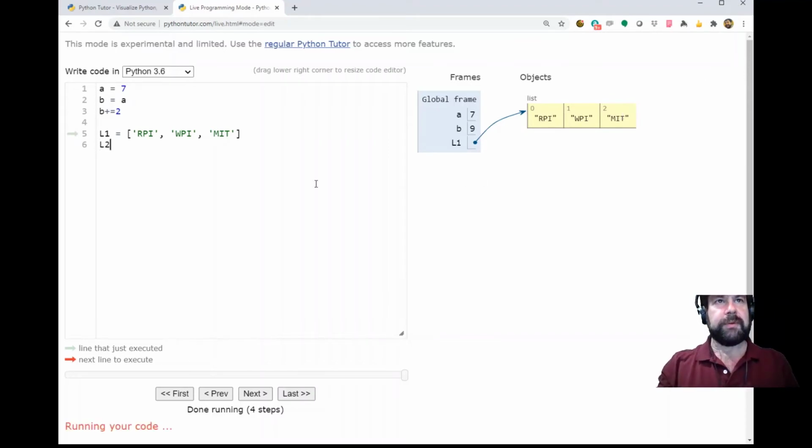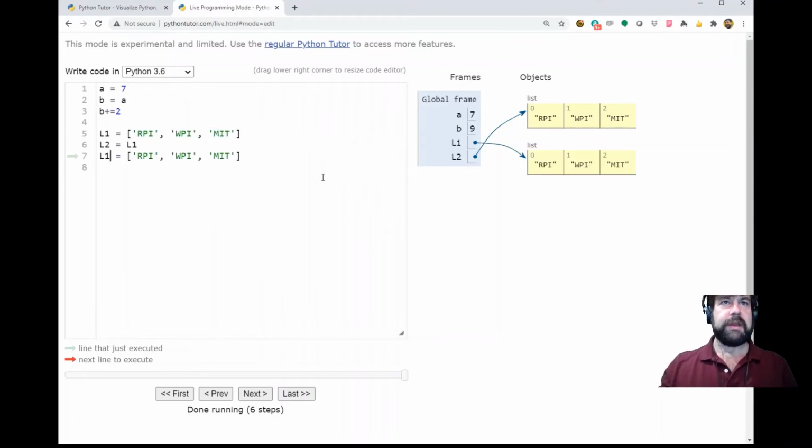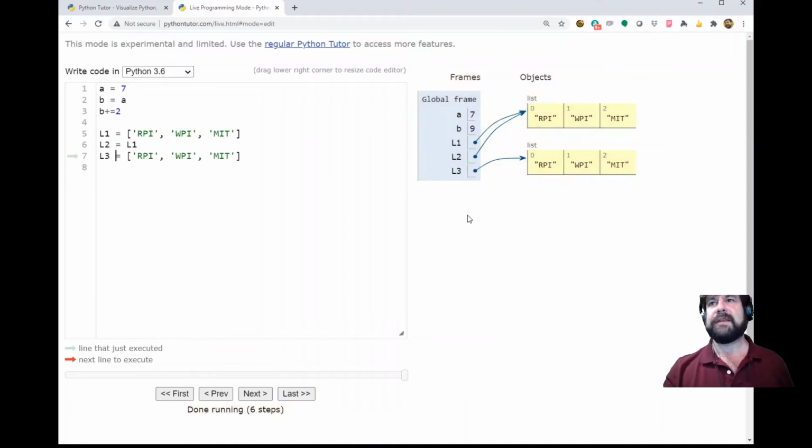And now we say L2 equals L1. And what we do is we copy this value, not this value right here, down into variable L2. Okay, and that's the aliasing. Both of these variables refer to the same part of memory. And if we come through here and we create another L3 equals RPI, WPI and MIT, this new list gets put elsewhere. So that's a completely new list, completely separate, with a completely different memory location.